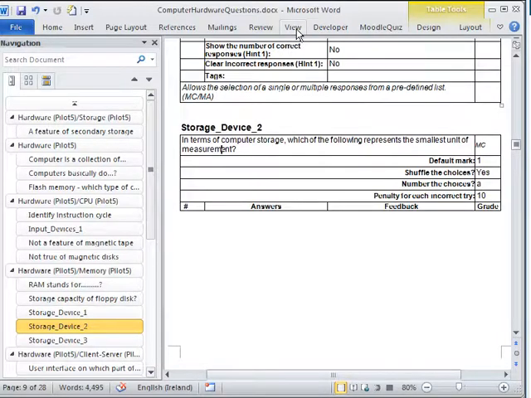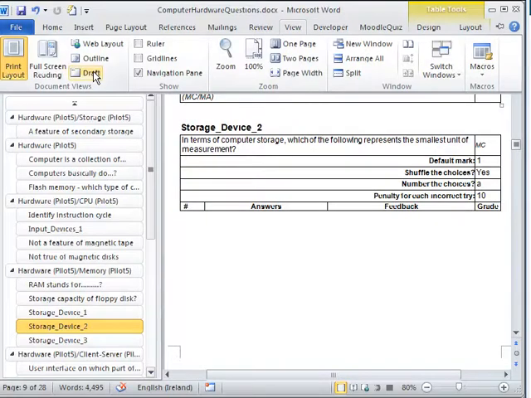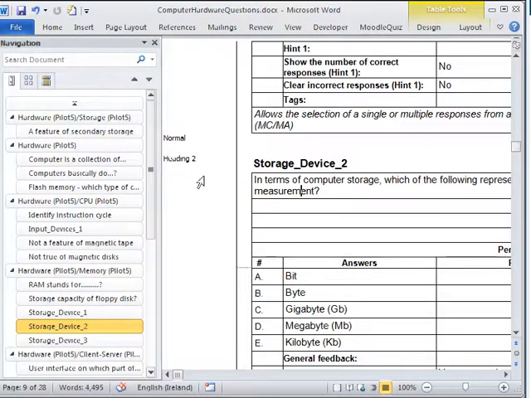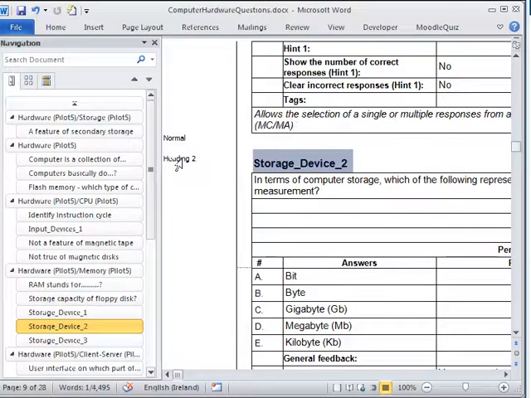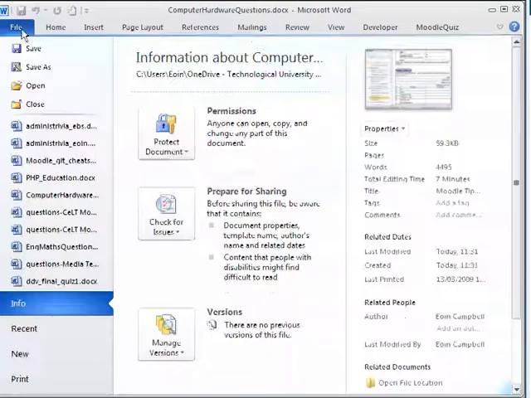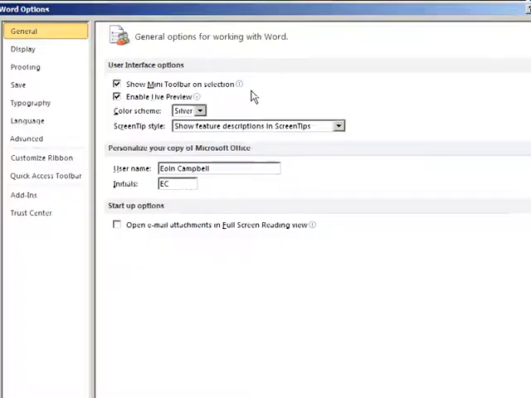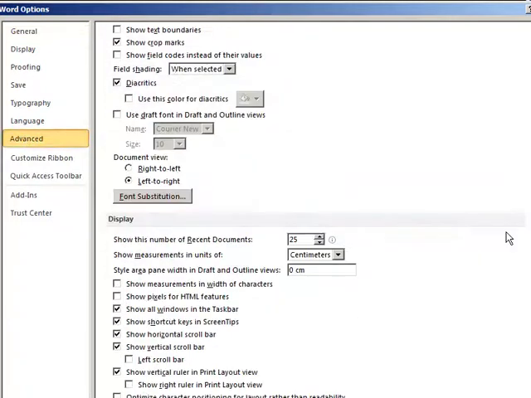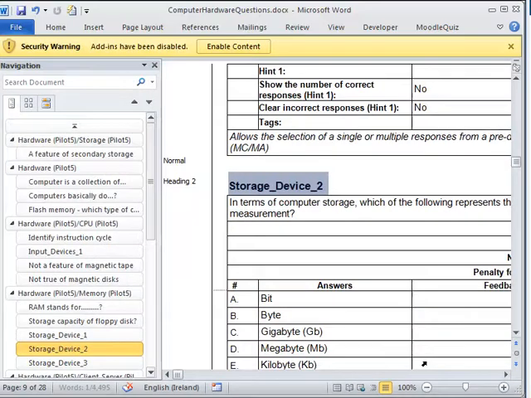So the other thing you might consider doing is to go into draft mode rather than print mode. And if you go into draft mode, you can set it so that you see these headings listed on the left hand side. That's a bit more complicated. You need to, if I just turn it off first of all, go to File, Options, Advanced, scroll down to the Display group and change the style area pane width in draft and outline view from 0 centimeters to say 2 centimeters. There we go.